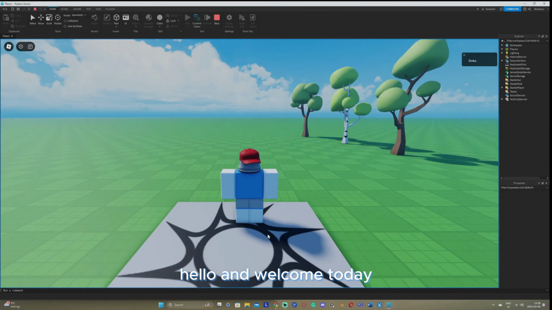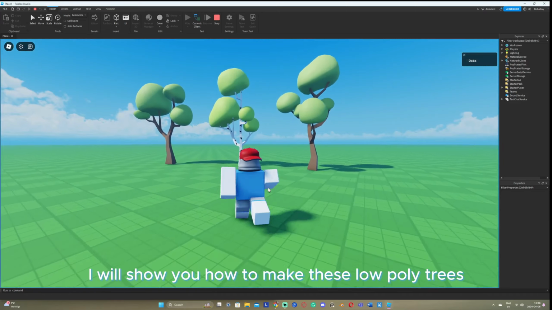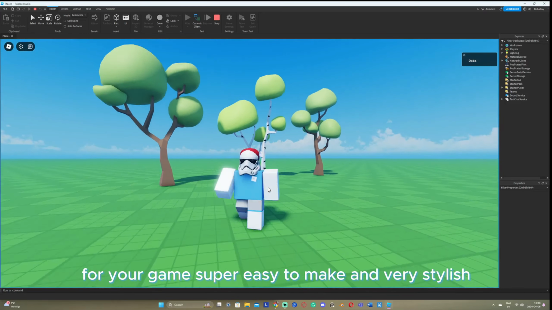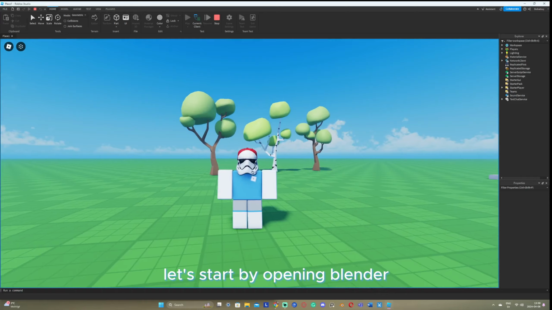Hello and welcome. Today I will show you how to make these low poly trees for your game. Super easy to make and very stylish. Let's start by opening Blender.